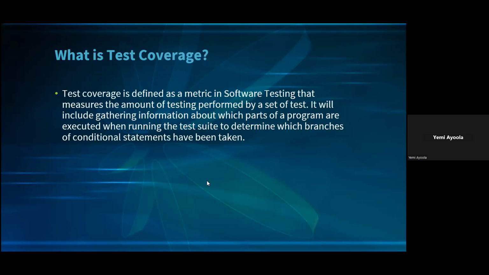So test coverage is defined as a metric in software testing that measures the amount of testing performed by a set of tests. So you take your functional requirements and your non-functional requirements, and you map your test cases to them. Each requirement, make sure they have substantial test cases. Am I covering what the business analyst asked for?